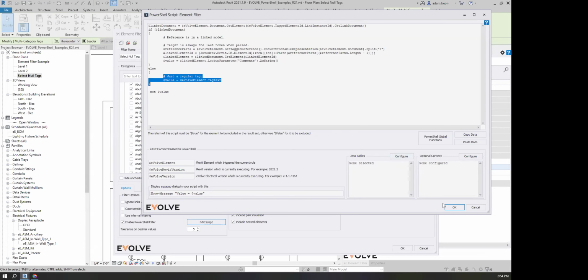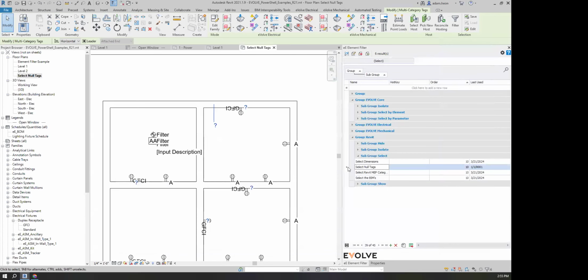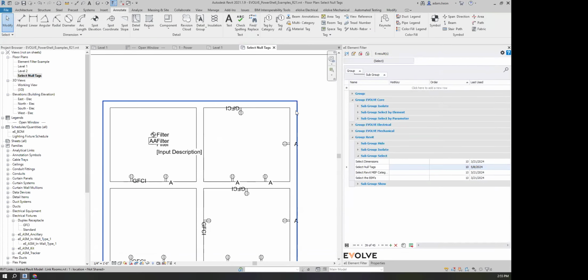Well, if you consider like how parameter sync works, it's based on parameter values, and an annotation doesn't have a parameter value. It's reading an element parameter, right? So it's not as straightforward as you would think. But with this script, I could now do select null tags and delete all the null.